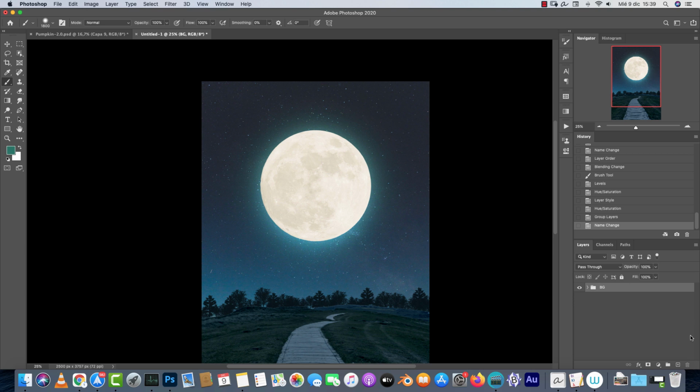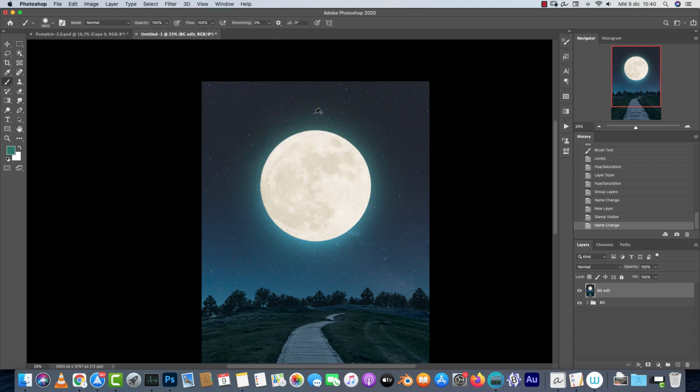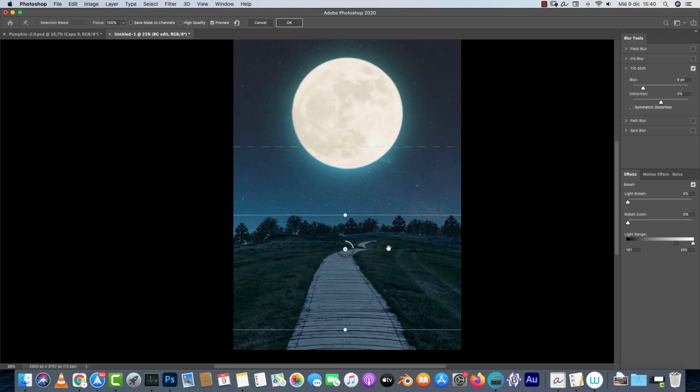This is my background. Now I will create a new layer on top of it and press Shift Option Command E, or Shift Alt Control E if you're on Windows, and name this BG Edit. And here I will go to Filter, Blur Gallery, and I will use the Tilt Shift. The reason why I'm using the Tilt Shift is because I want the foreground part of this background of this scene to be in focus, and from about here up I want it to be out of focus.